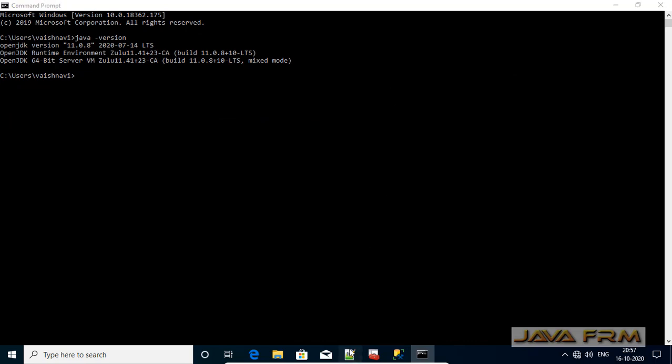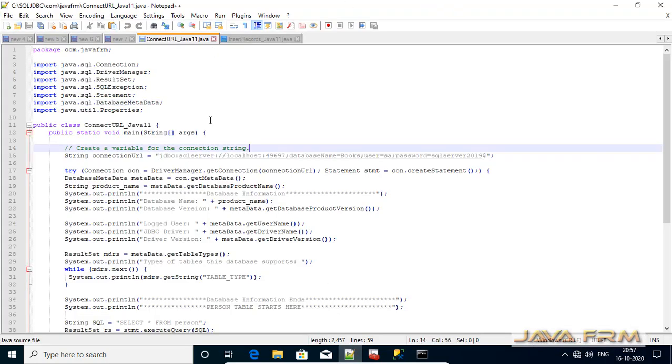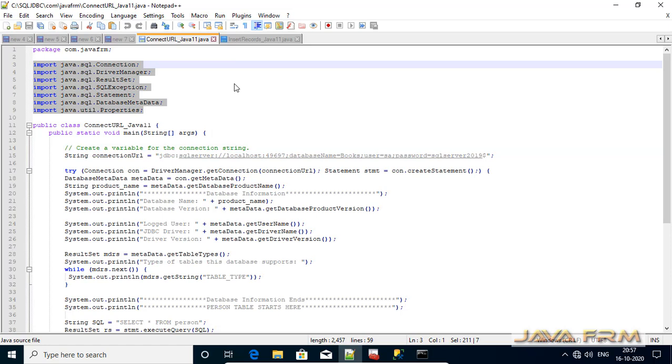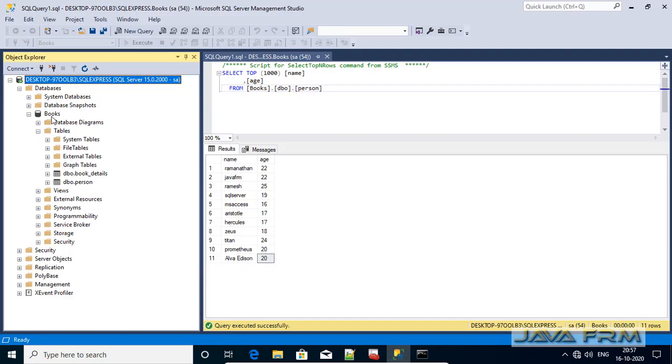Zulu OpenJDK 11 is a modular JDK. Make sure that the jar file is copied in the path. So this is our first JDBC program. You can see that I have imported all the basic interfaces like Connection, Statement, DriverManager, etc. This is the JDBC URL used to connect to the SQL Server 2019 instance. We are going to connect to the books database. Make sure that the JDBC URL is correct. Under the books database, we are going to fetch all the records from the person table.